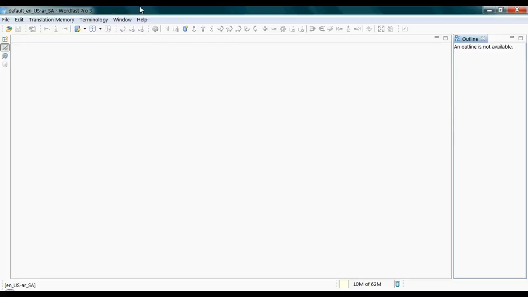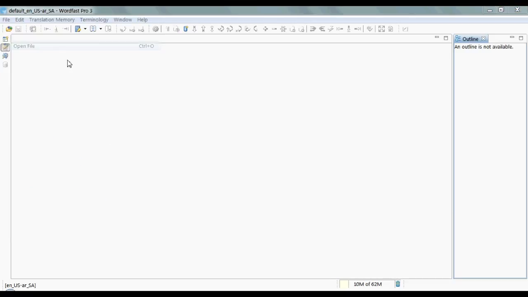Wordfast can translate a plethora of files. You can find all available file formats from this drop-down list. Click on File menu, then Open File.